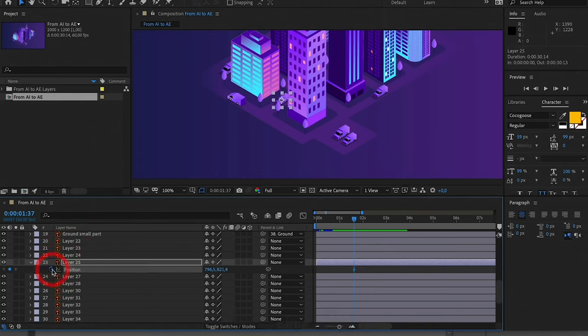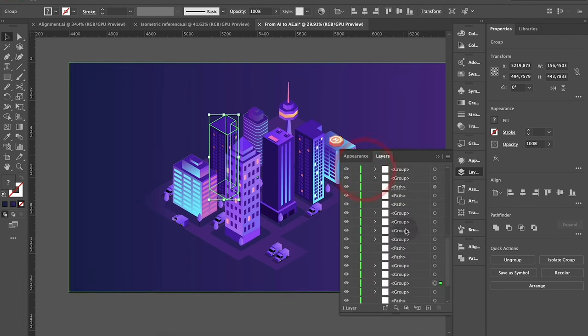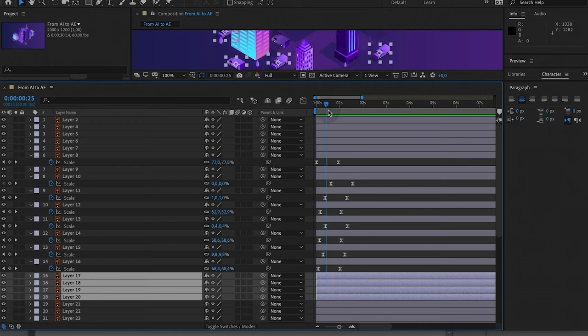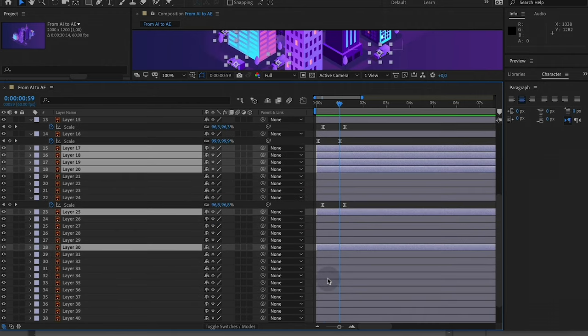And at the end, we will have a bonus section. In this section, I will teach you how to prepare your Adobe Illustrator projects for animation, and then we will animate it in Adobe After Effects.